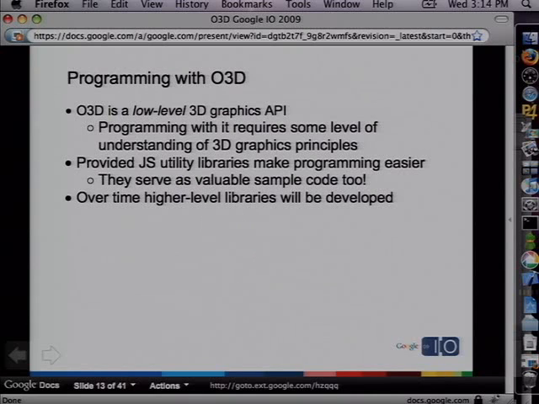So as far as the experience with programming with O3D, the actual API is a fairly low-level 3D graphics API. So you'll definitely do a lot better programming with O3D if you have some experience with 3D graphics APIs like OpenGL and Direct3D. In order to make things a little simpler for those of you who don't necessarily have that experience, we've provided a fairly comprehensive set of JavaScript utility libraries that make certain things a lot easier.